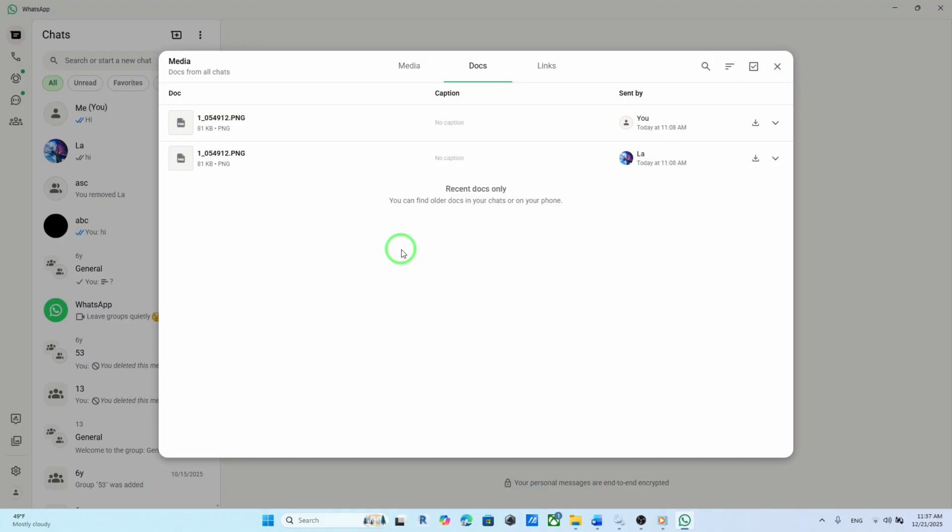This update is a game changer for work files from group chats or client shares. It saves so much time. If you're on Windows or Mac, it works the same way. Just a heads up, shared docs need to be from your chats and storage space matters for big batches. There you have it, saving WhatsApp docs on PC in under a minute. Try it next time you're buried in shared files.